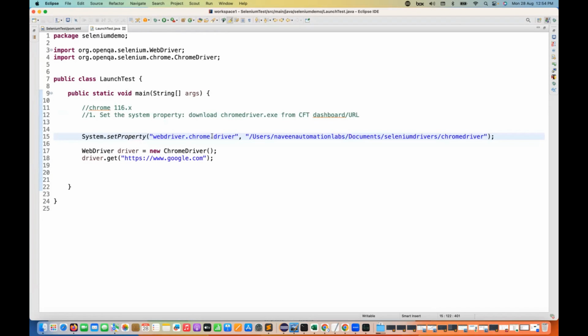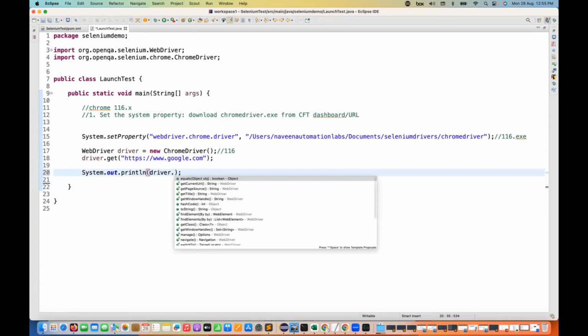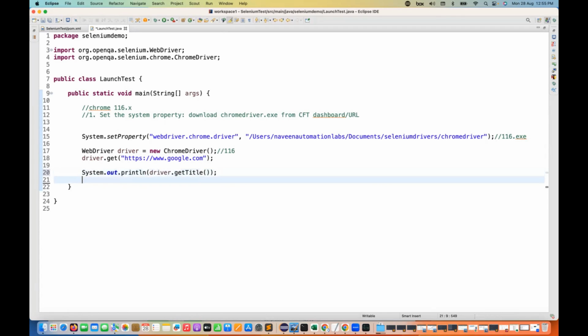Okay. So here we have given the instruction: please start the Chrome driver server, which is the one we have downloaded, 116.exe, and my browser version is also 116, my Chrome browser version. So both are compatible. Then launch google.com. And after that, whatever you want to do, let's see, I really quickly want to do something, driver.getTitle here, and then simply close the browser after that, if you really want to do it.